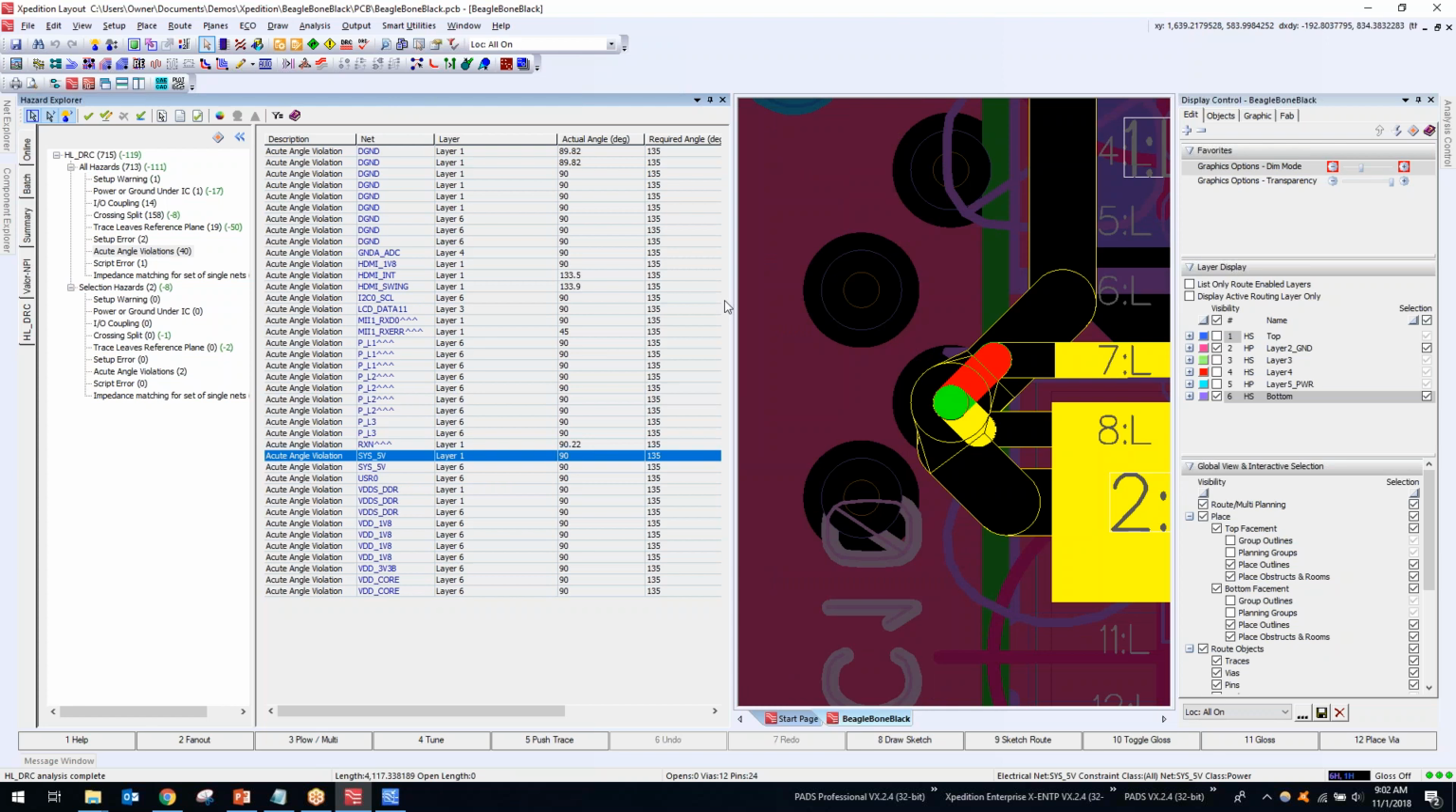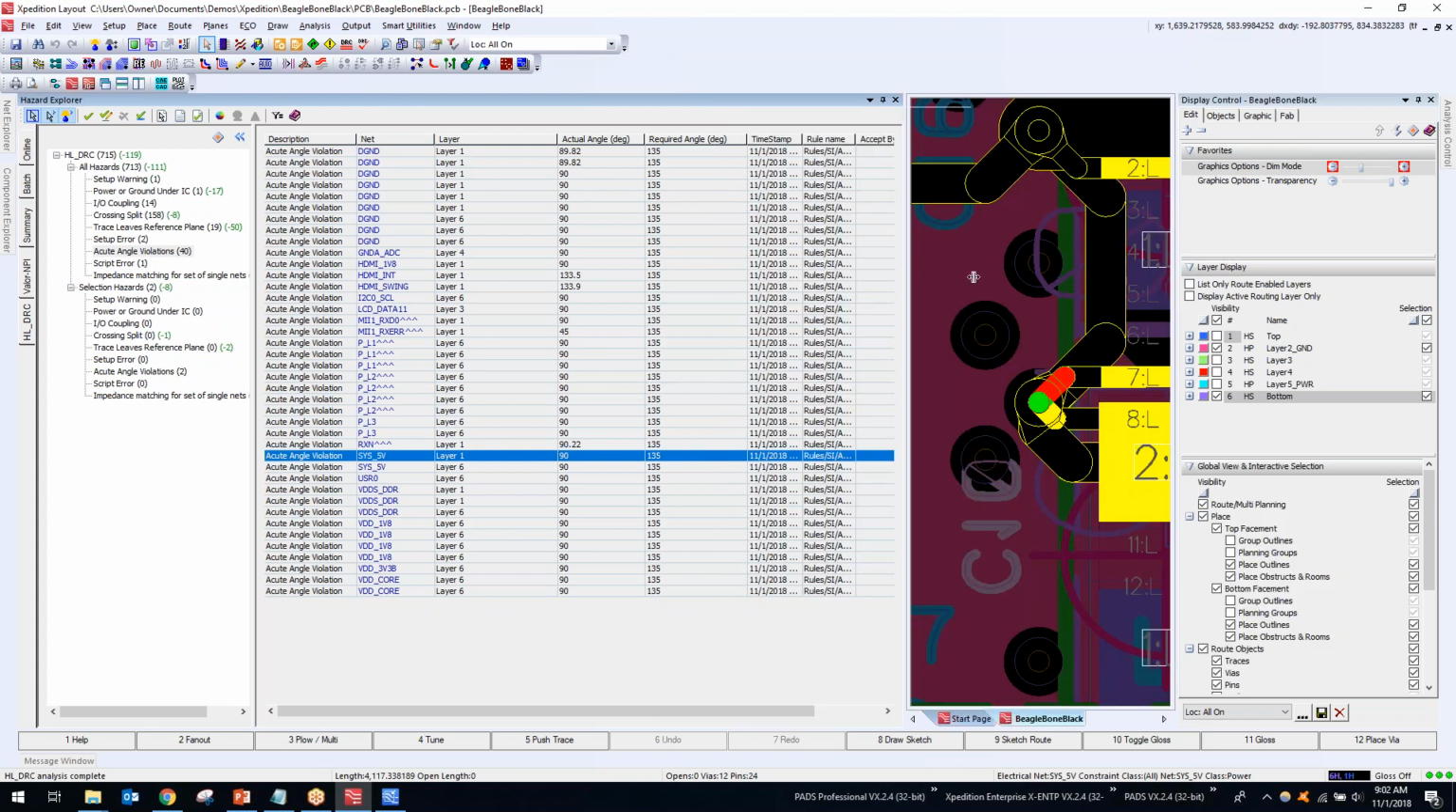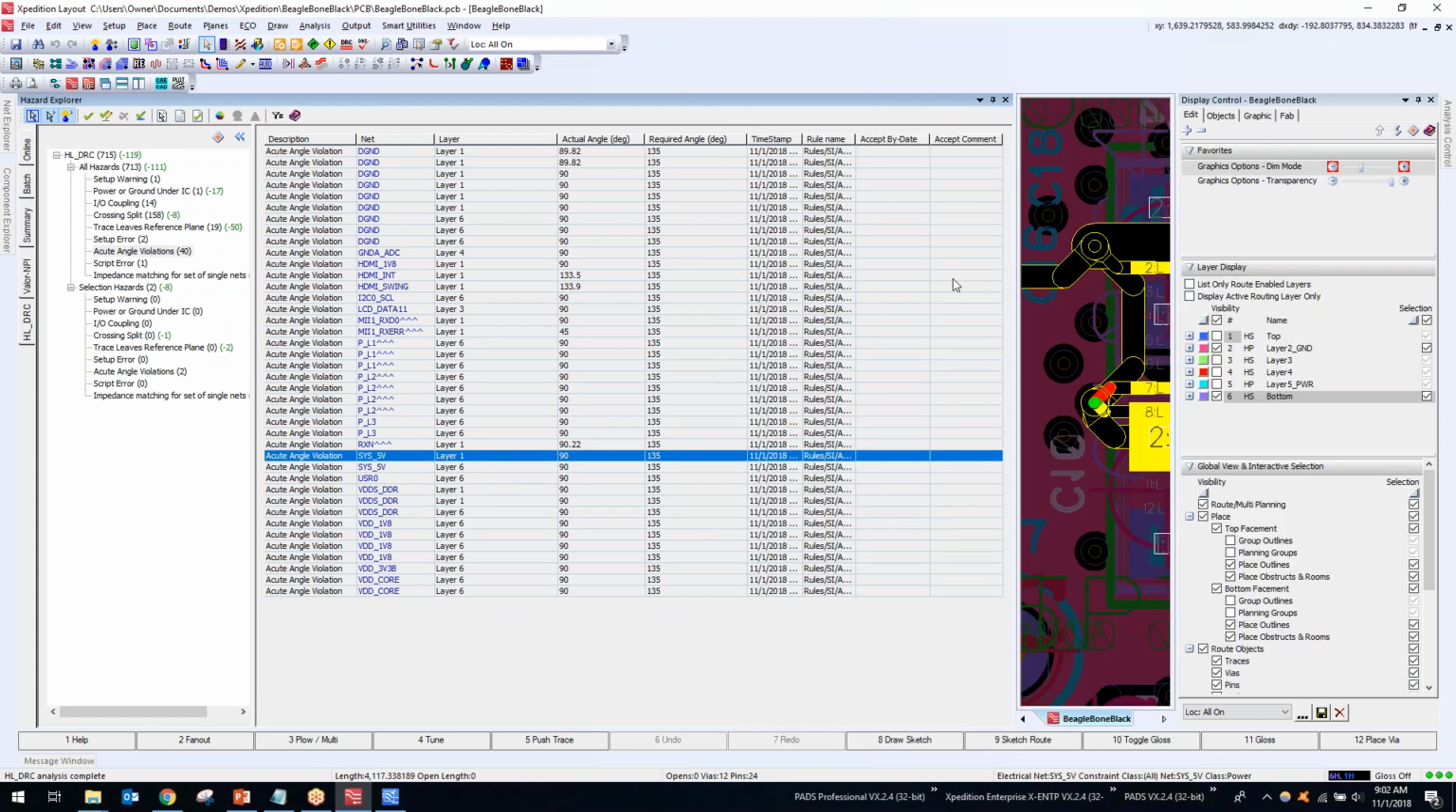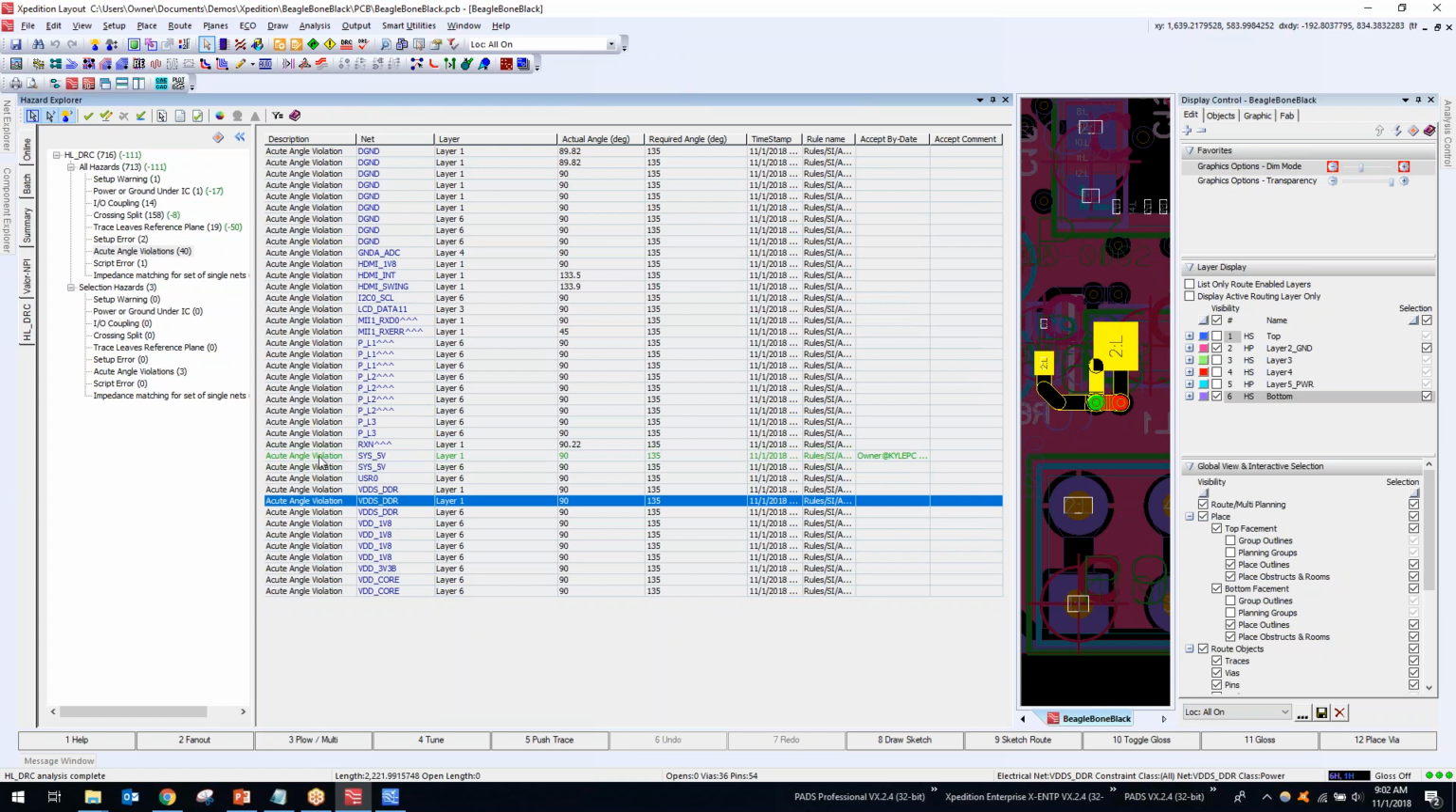Within here, what we can do in the display control is I'll go all the way out, and we can see that there are a lot of different columns. The last two that I want to talk about are accept comment and accept by date. Directly within this Hazard Explorer, I can click on the accept selected hazards icon, and that's going to highlight this in green and allow other users to know that this has been accepted, and by whom. You'll see my PC name on there, as well as a timestamp.